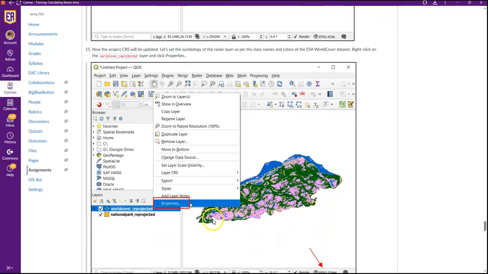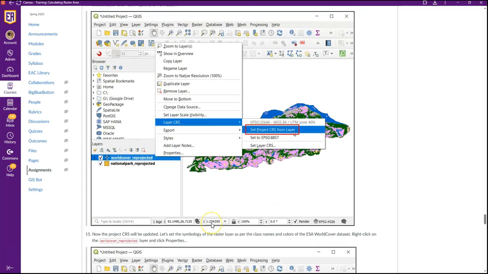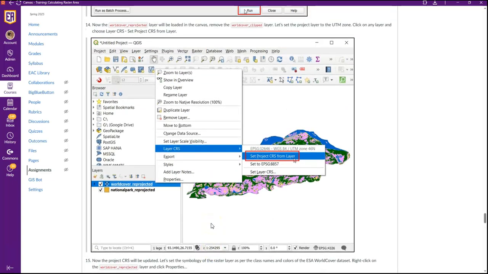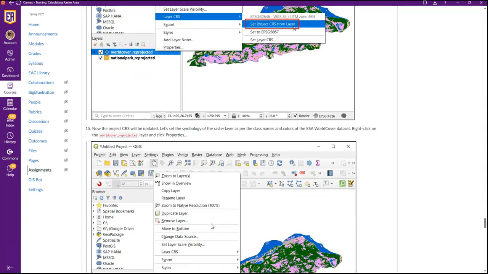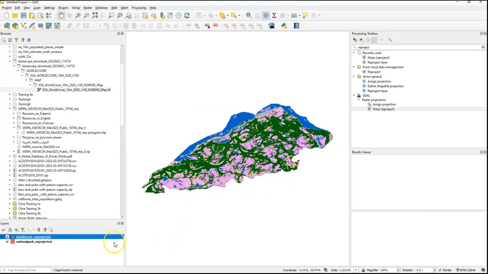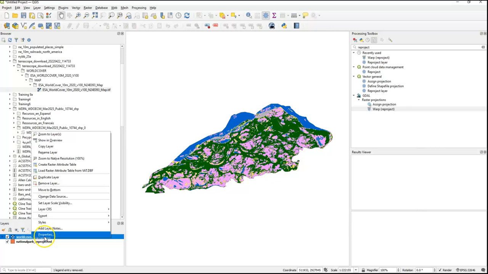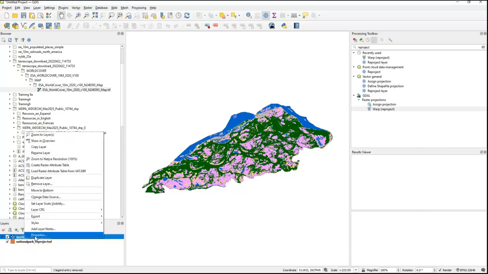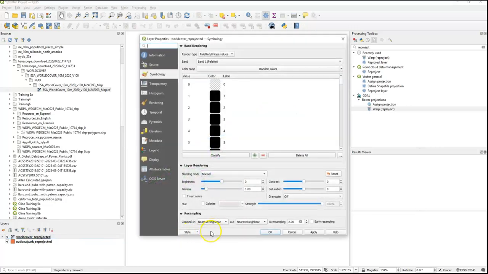All right. Step 15 says that we should click on world cover reprojected, and then click on properties. We'll do that. So I right clicked and I clicked on properties. Okay.